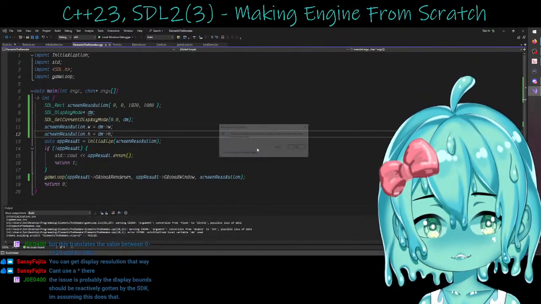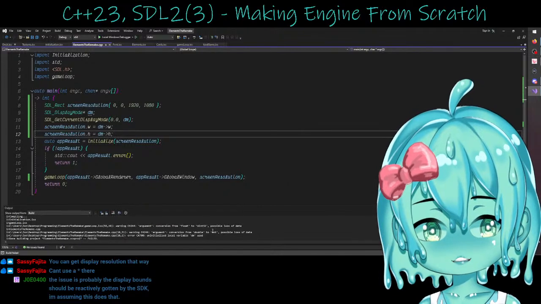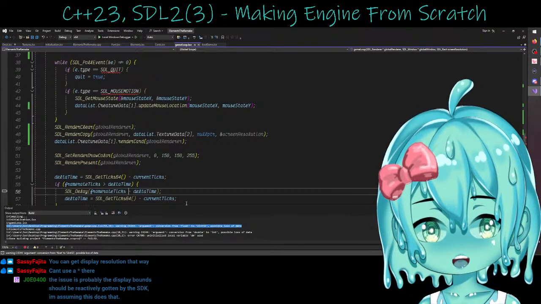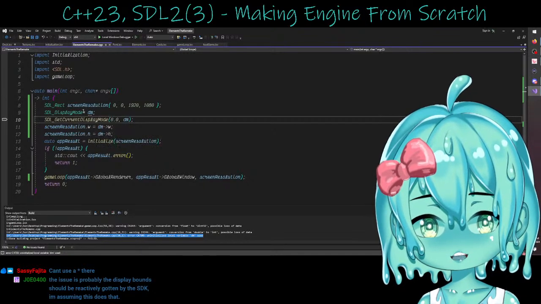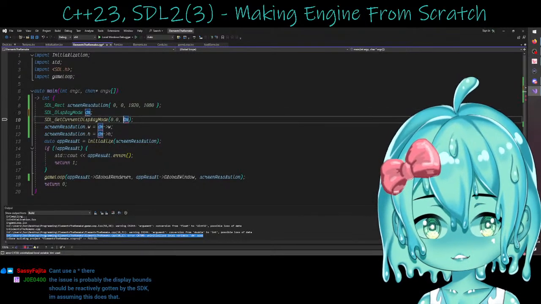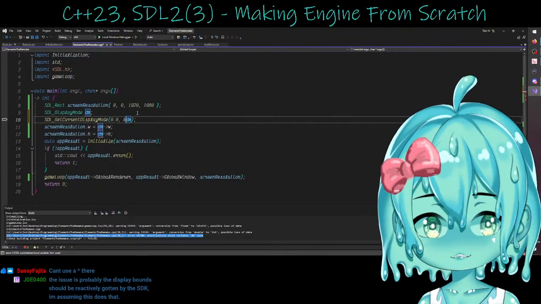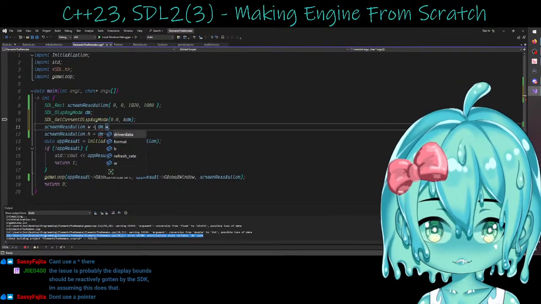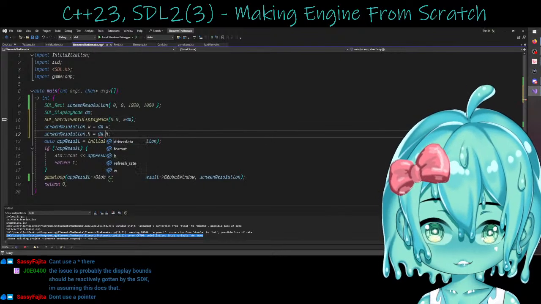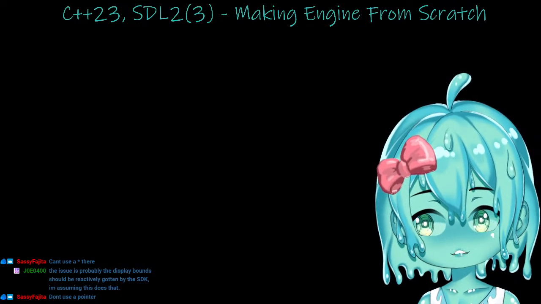What does that do? Crashes. That's fine. Uninitialized local variable DM used. What? Is that better? I like the arrows more, but okay. Oh!